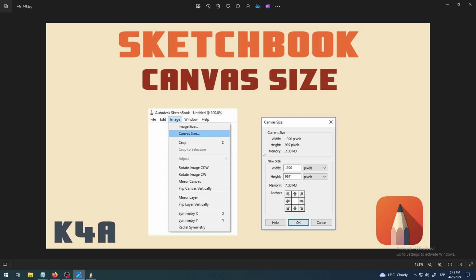For all of you who are in a hurry and don't have time to watch these videos in total, just go to the Autodesk SketchBook top menu, click on the image drop-down menu, click on the canvas size, and you will have a new window open with canvas size options. Then you can put the amount of pixels you want to change your canvas to from the right side, left side, top or bottom. Let's see that in practice, and let's see a couple of other things which can confuse you.